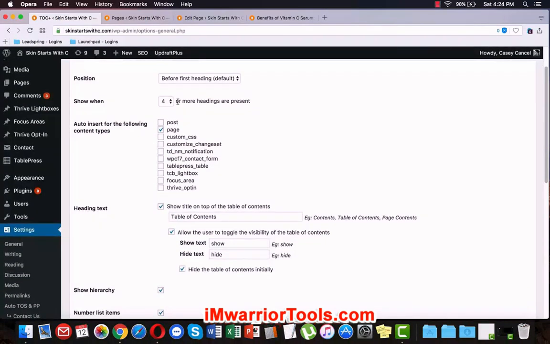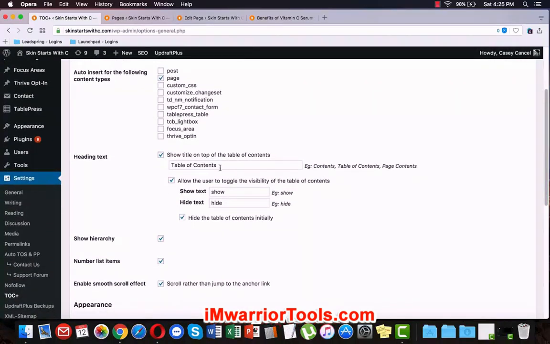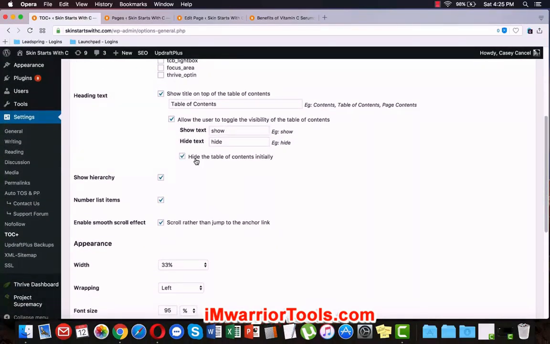And if you scroll down right here, this is the option of how many headers have to be present for it to show up. This is for the content type, so you want to make sure pages are ticked. And right here you can change the title of your table of contents. And here we typically want to hide the table of contents because we don't want it messing up with our content. But it's up to you. Use your judgment, but typically we just hide it.